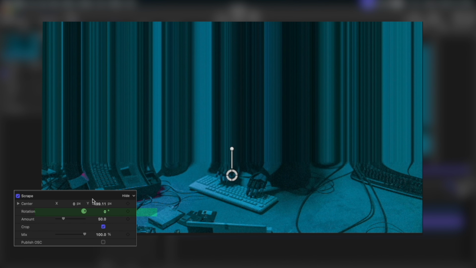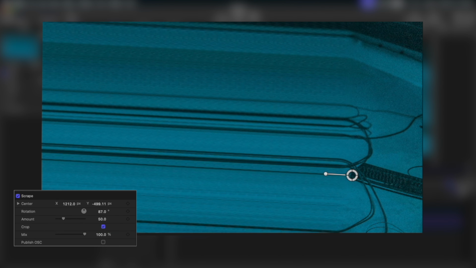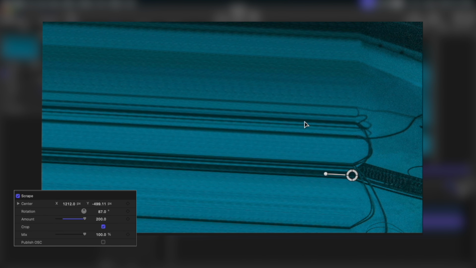We have the center, which controls the X and Y position of the scrape filter. We have the rotation, which controls the rotation of the smear. Amount controls the number of pixels spread across the range of the scrape. At 0, it's very gradual, and then at 200, we have a hard edge, just like here on our composition.